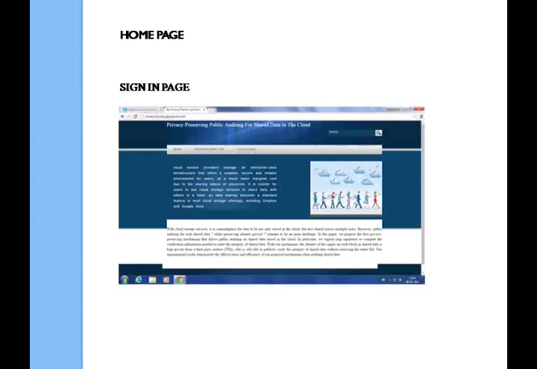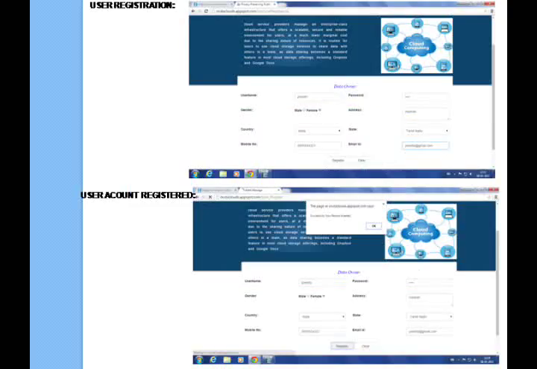After running the project, our home page will look like this. Oruta: Privacy-Preserving Public Auditing for Shared Data in Cloud. First, you have to register a valid user. For that, you must provide information such as username, gender, country, mobile number, password, address, email ID, and then you have to check whether the user account is registered or not.